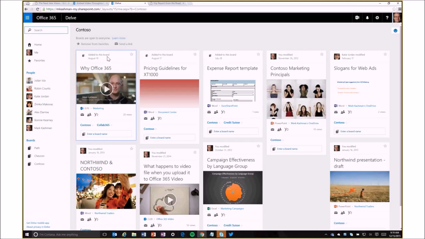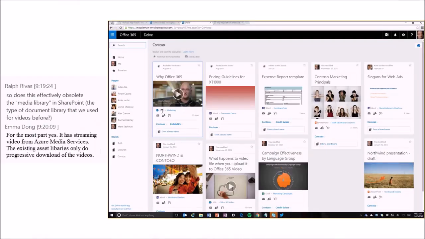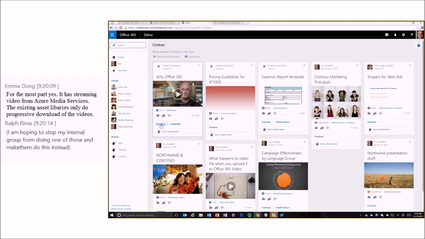And really with any card, you get the sense that when this video card, or when this element was added, you also get a sense of where it's coming from. So this is coming from the marketing channel. It's a 20-second video, and people have already tagged it with a few meta tags that we call boards, that actually makes it show up in this board within the Delve interface. And there's going to be a lot more leveraging of these meta tags or just tags in the future, but certainly right now the experience is within Delve.